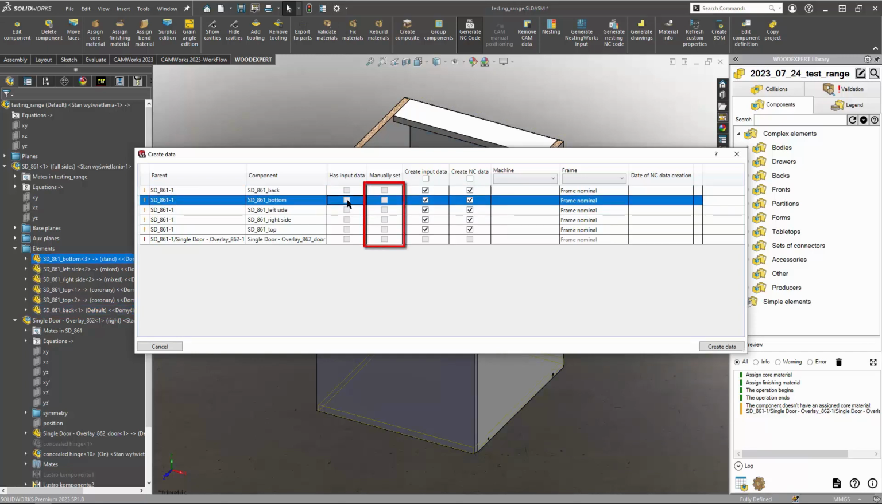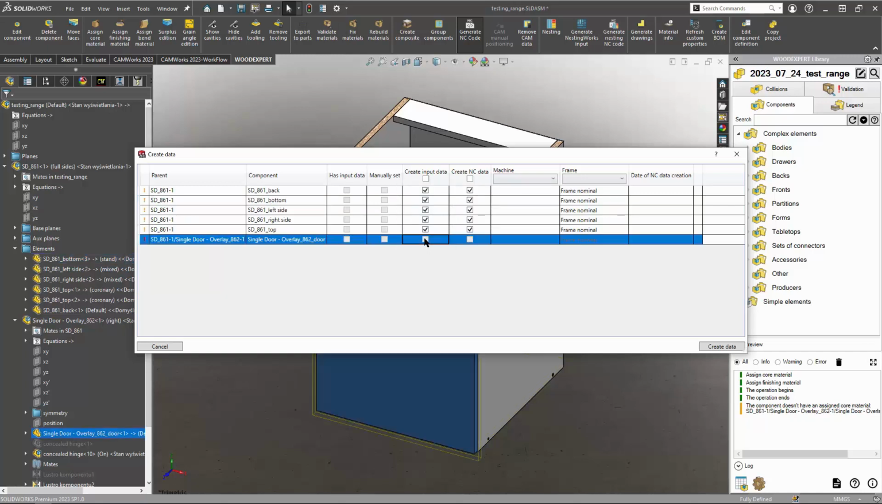This column informs us if an element has manual positioning setting. We'll see an example in a minute. Again, clicking this box will have no effect. In the next column, we can select elements to generate input data. As you can see, I can't select the door. First, I need to fix the error.